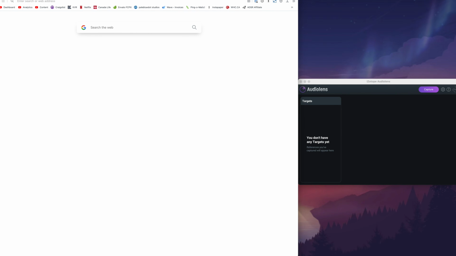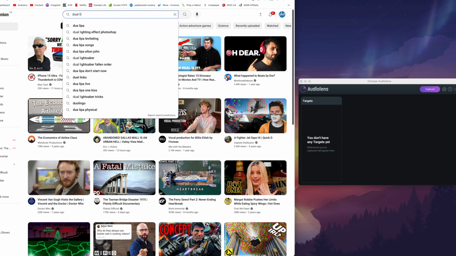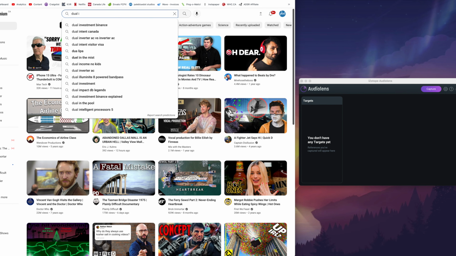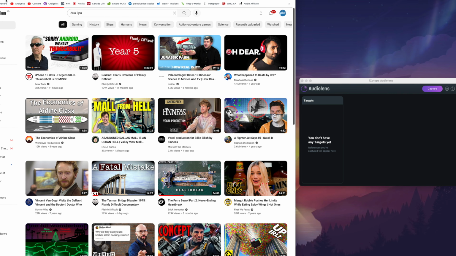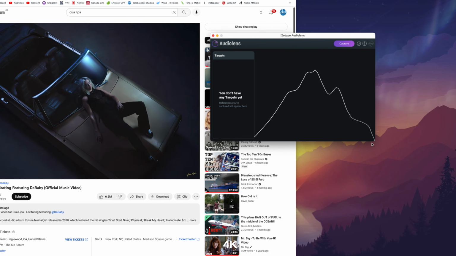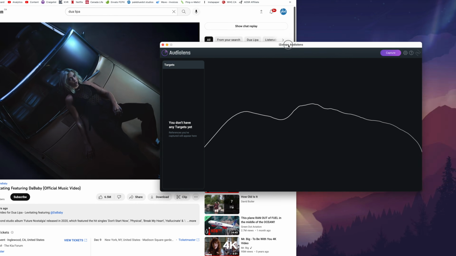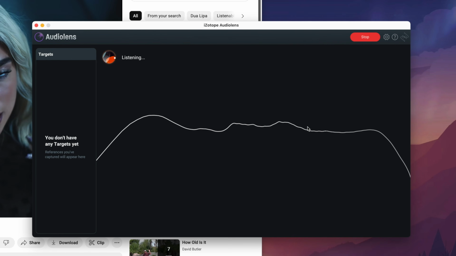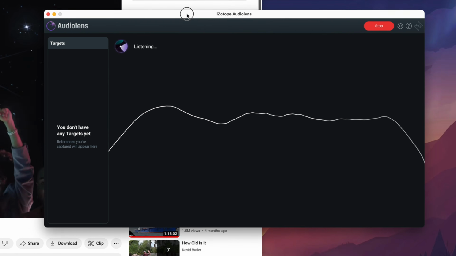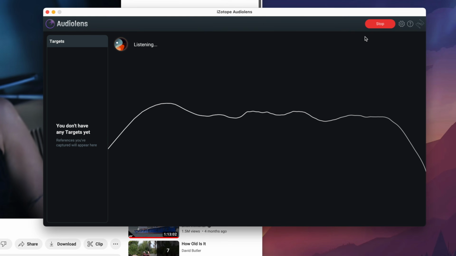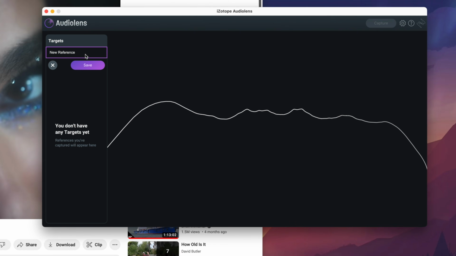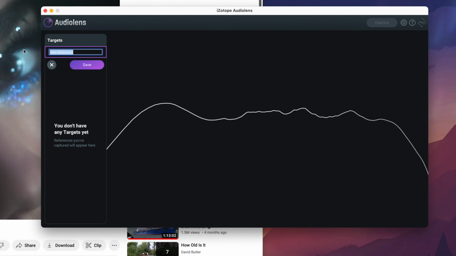For this I'm going to use a Dua Lipa song. I'm not going to play much of the track for fear of a YouTube strike, but this is a dancey disco number. So play YouTube, and all you have to do is hit this capture button, and it'll analyze the spectrum of the incoming signal. Let it go for about 8 seconds, then hit stop. And you can name your reference over here.